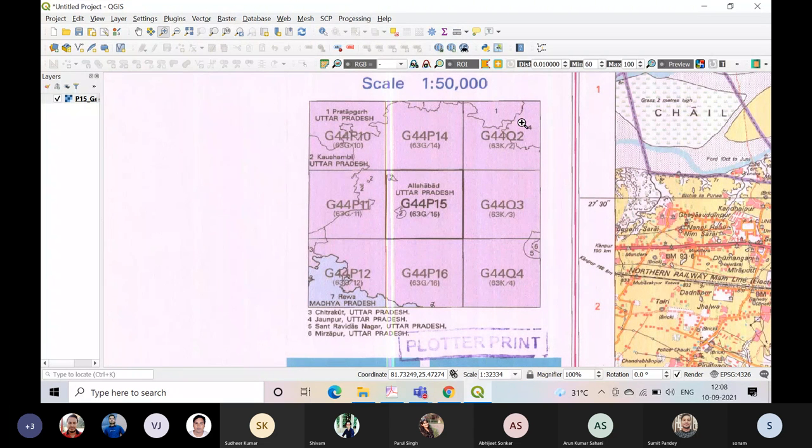लेकिन Q3 में देखिए, ये पूरा का पूरा इलाहाबाद चल रहा है और प्रोबेबली इसके बगल में भी कुछ आएगा. तो आपको इसके बगल में आने वाला मैप चाहिए होगा. इसी तरीके से Q3 के बगल में, Q4 के बगल में और Q4 के नीचे P16 और उसके नीचे, ये सारा डिटेल आपको यहाँ पर चाहिए होगा.